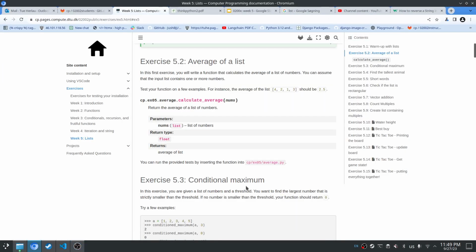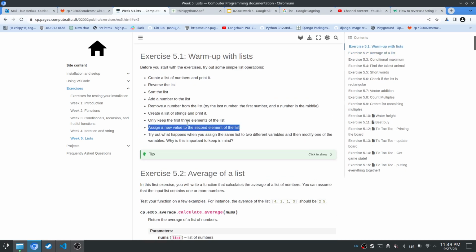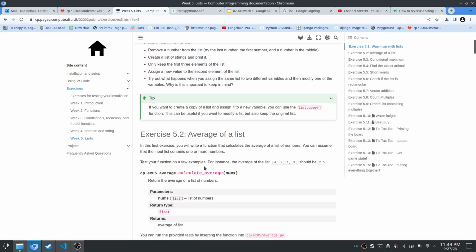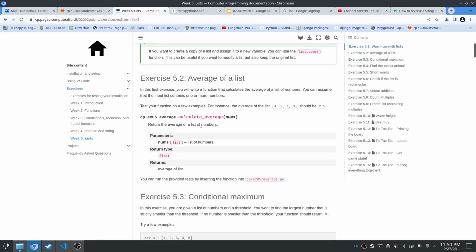Okay, so on to the next exercise. Wow, I feel this one was really long. The next exercise is going to be about computing the average of a list. So remember what the average is.